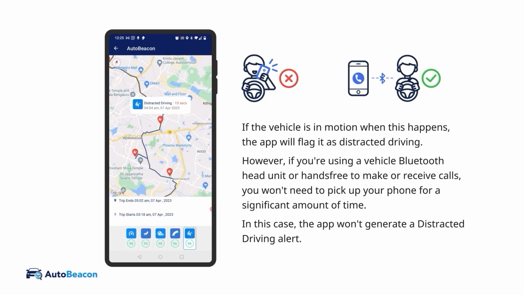However, if you are using a vehicle Bluetooth head unit or hands-free to make or receive calls, you won't need to pick up your phone for a significant amount of time. In this case, the app won't generate a distracted driving alert.